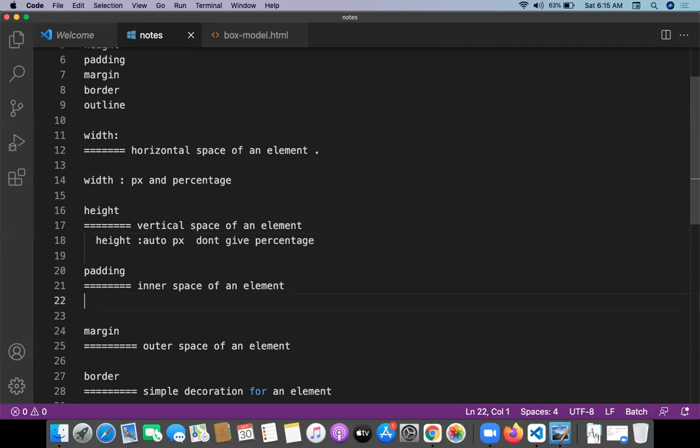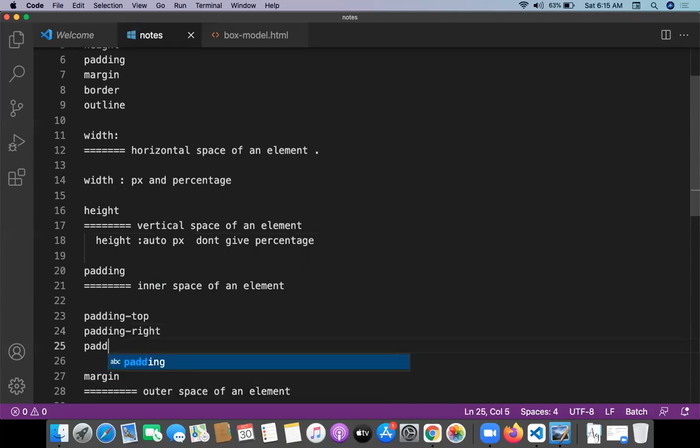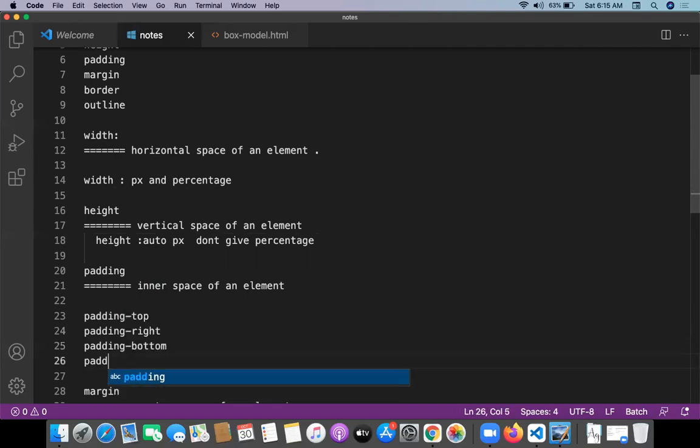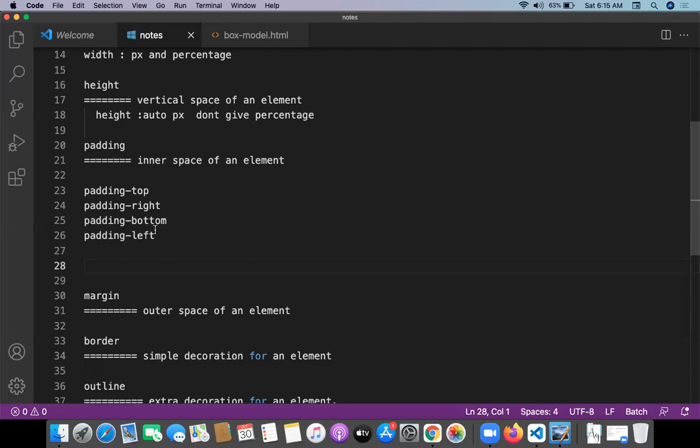For padding, padding has a lot of properties, guys. Padding top, padding right, padding bottom, and padding left. See, padding has four different properties. I can adjust padding for top, right, bottom, left. This is in clockwise order. In clockwise order, we give the values for the padding: top, right, bottom, left.